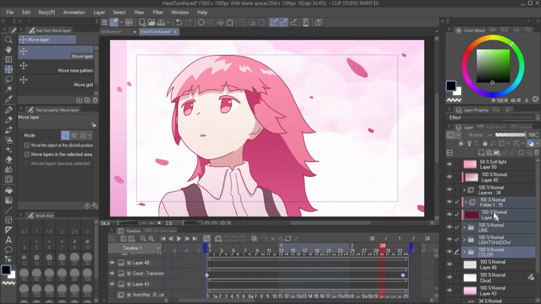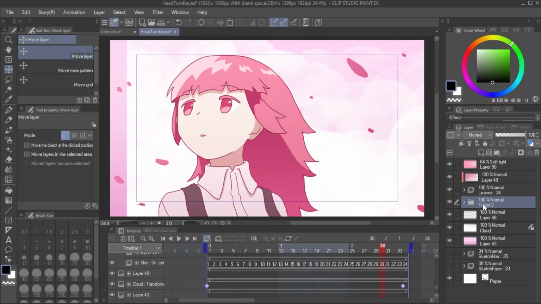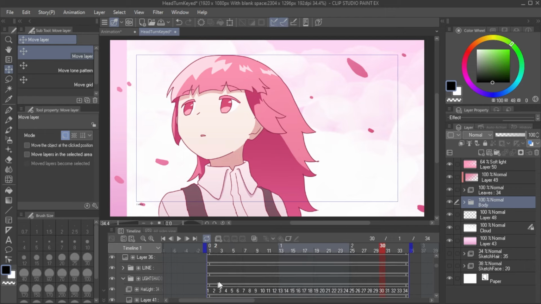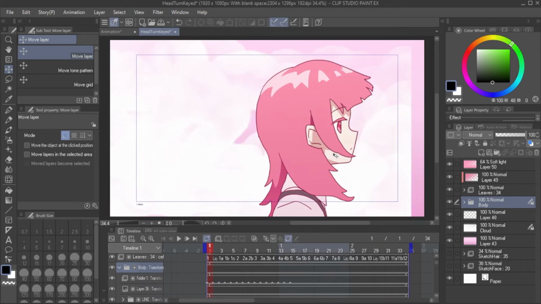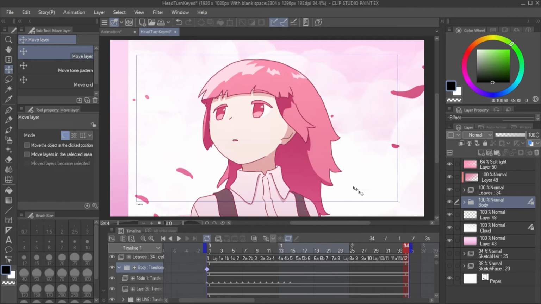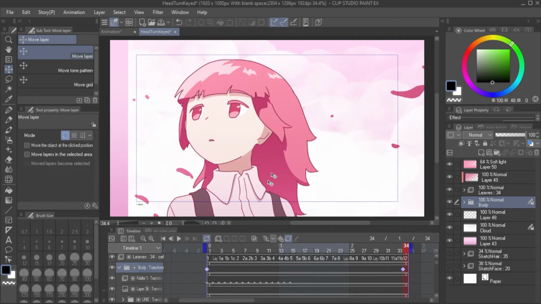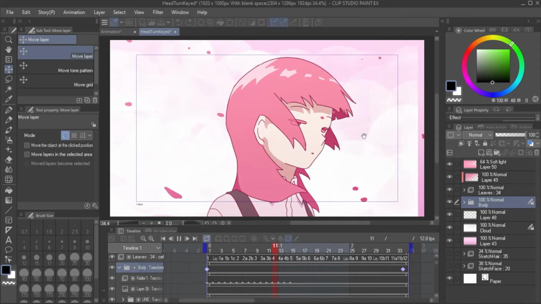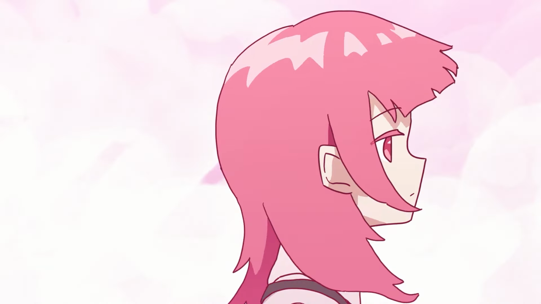I can even group the entire thing over here and call it the body. And I can assign the keyframe onto this layer. I can move the whole body. It will be quite laggy at first though.